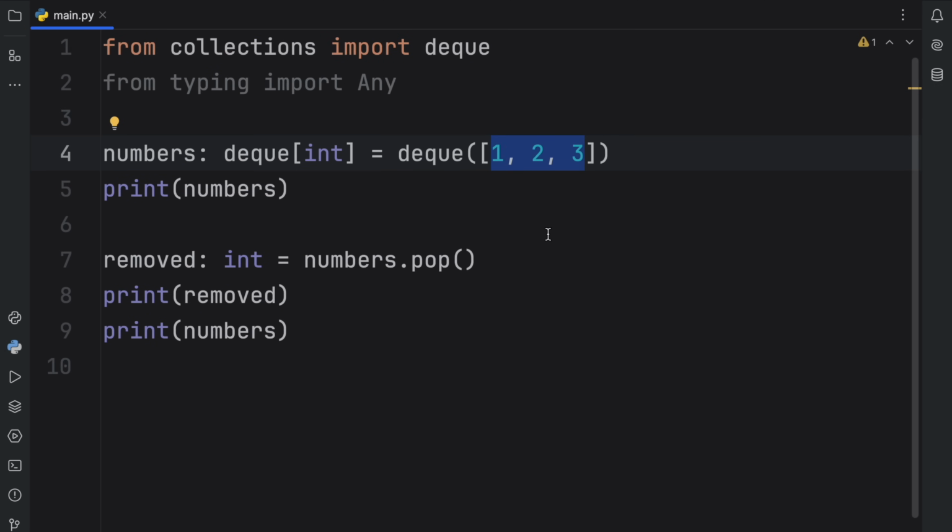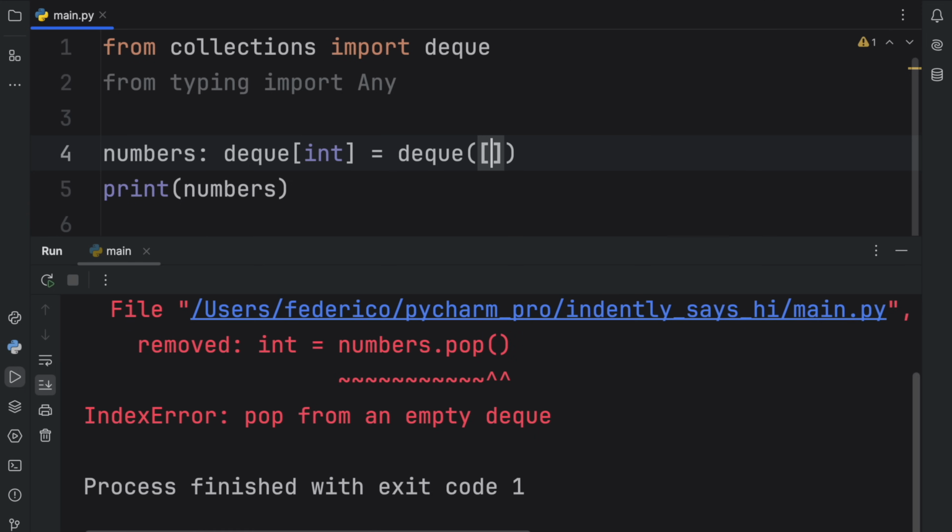It's also worth noting that if this deque is empty, you're going to get an error because we cannot pop from an empty deque.